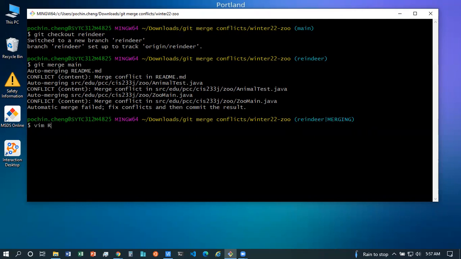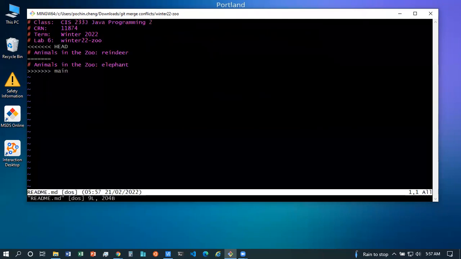Let's take a look at what the readme shows. Basically, it says that the elephant and the reindeer are being added to the zoo, and in this case, we want both. So when there's a merge conflict, the choices are you only want to choose one of them, or both of them, or none of them. Those are the 3 choices. In this case, we want to merge the 2.